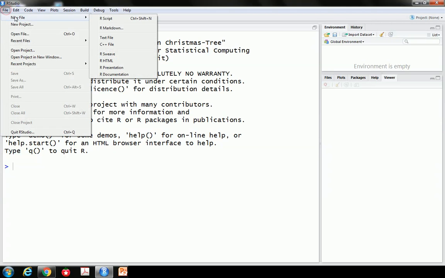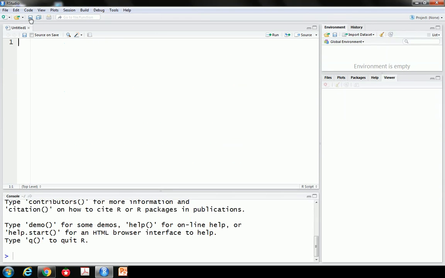You can create new files by going to File, New File, and create new R scripts. You can save them. And I'm going to stop the tutorial here because in the next tutorial, the next video, I'll actually show you how to begin using R Studio and R to start writing programs. Okay, good luck everyone.